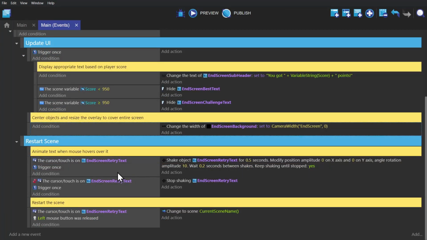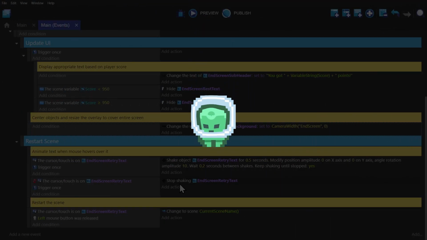And then to be able to restart the game, we have the retry text object. And to make it obvious that you're supposed to click on it, we've set it up so that when your cursor is over the object, it starts to shake the object. And when it's not over the object, it stops. And then finally, if your cursor is over the retry text object and the left mouse button is released, we change the scene to the current scene to restart the level. And that is a lot of information, but this is what that looks like.